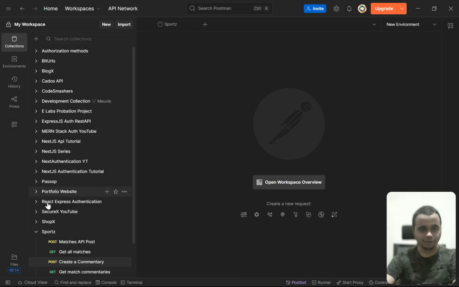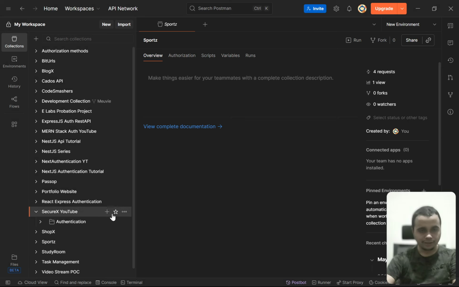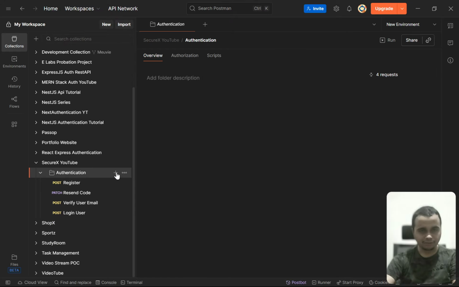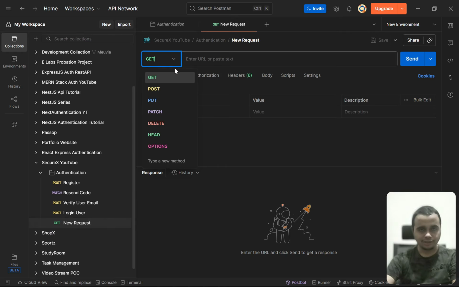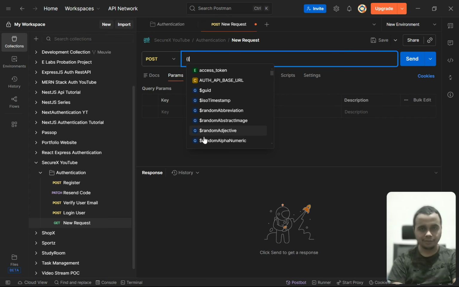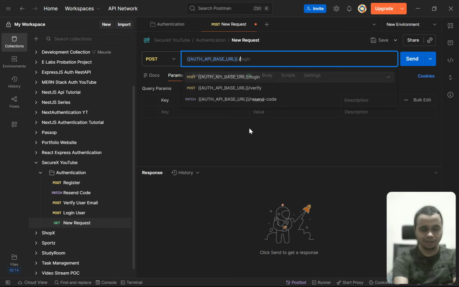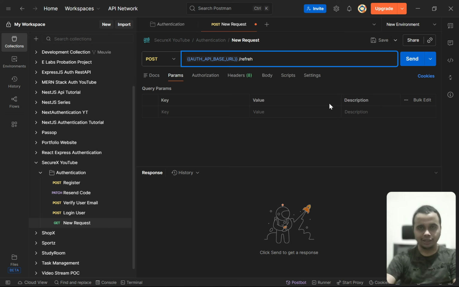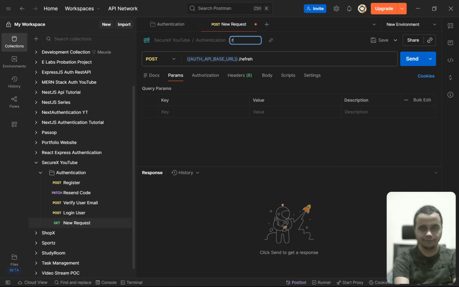Sorry, let me close this. Okay, so in the secure zero authentication collection, go for a new route that is a post, and let us go to the auth API base URL, this one. And hit slash refresh. Let us check what happens here. So just name this request as refresh access token. Okay, save this and send.